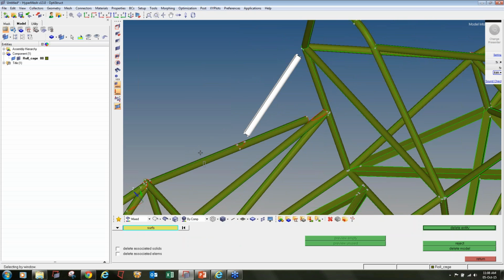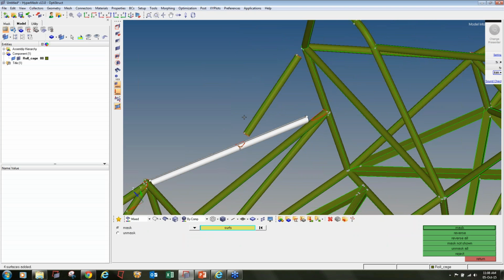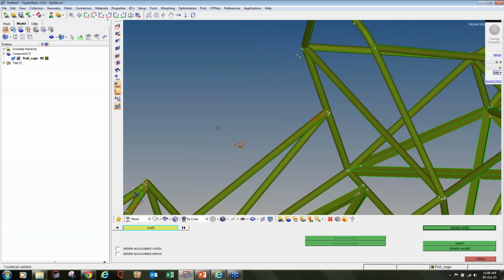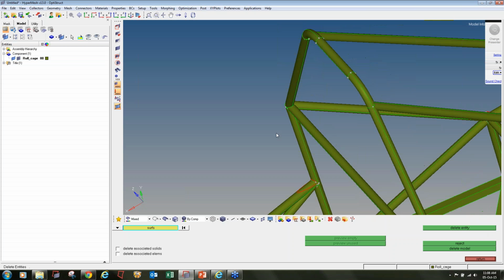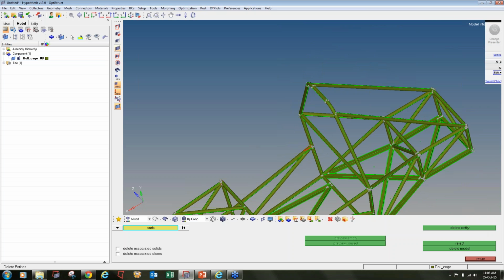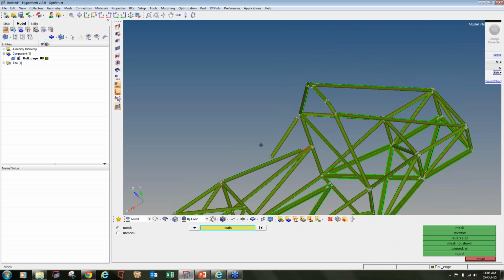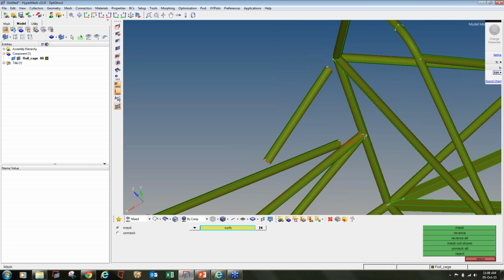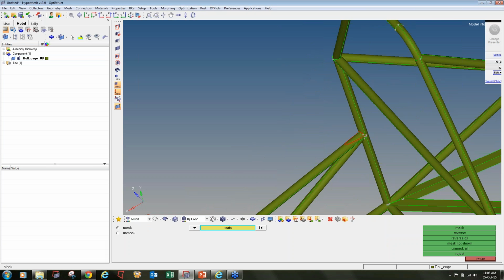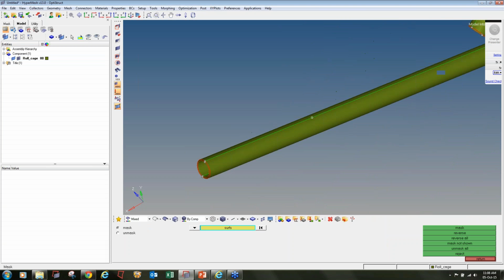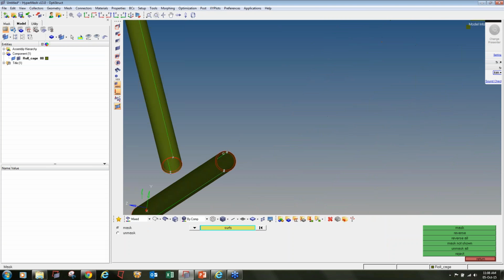So I will mask these pipes. Go to the mask panel, F5, mask these pipes and delete the extended surfaces which are not required. I'll say mask, reverse. So now you can see I have proper circular pipes here.